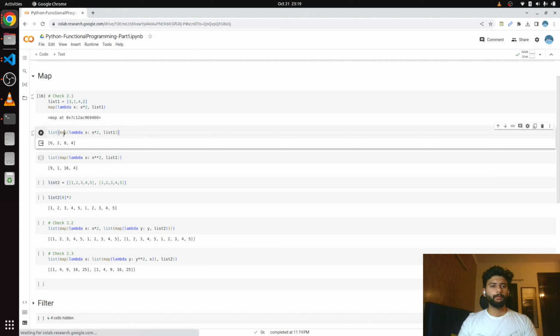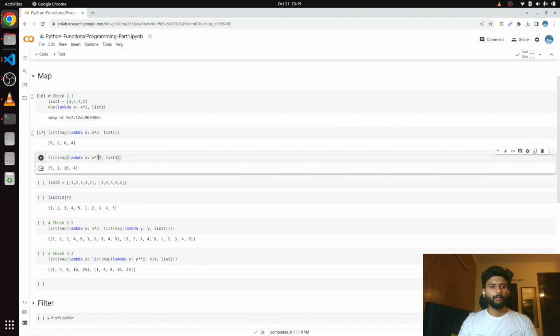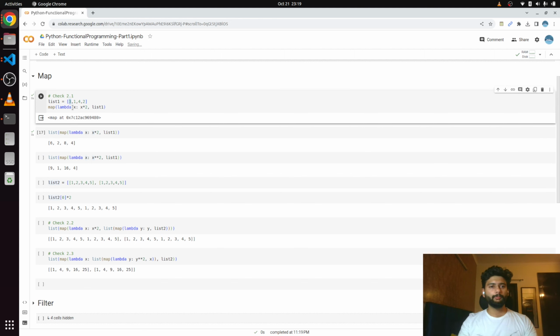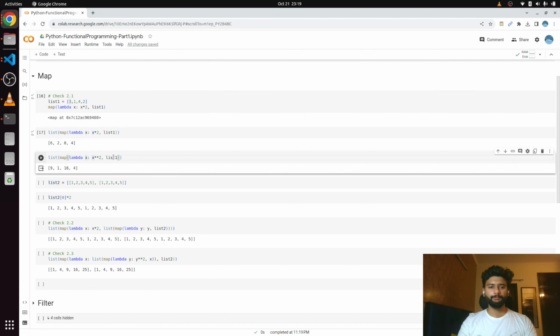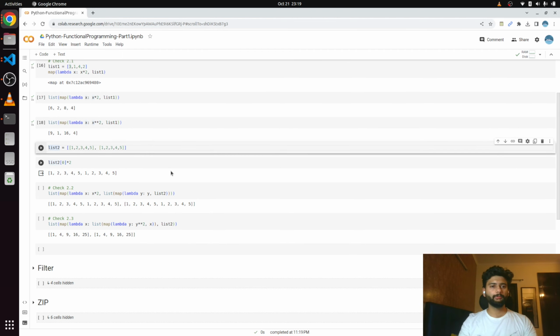So map. Next, this is what we are doing. We are multiplying each element of the list by 2. Here we want to take the power of each element, and by 2. So we will basically be doing 3 to the power of 2, 1, 4 to the power of 2, and 2 to the power of 2. And here we get 9, 1, 16, and 4. So, okay. Now let's move forward to the next example.